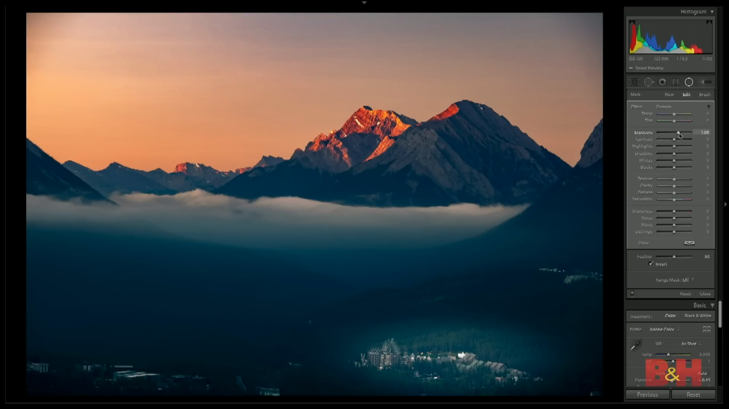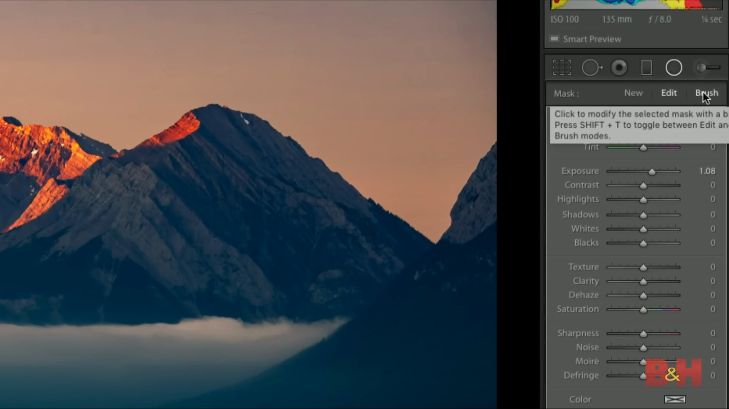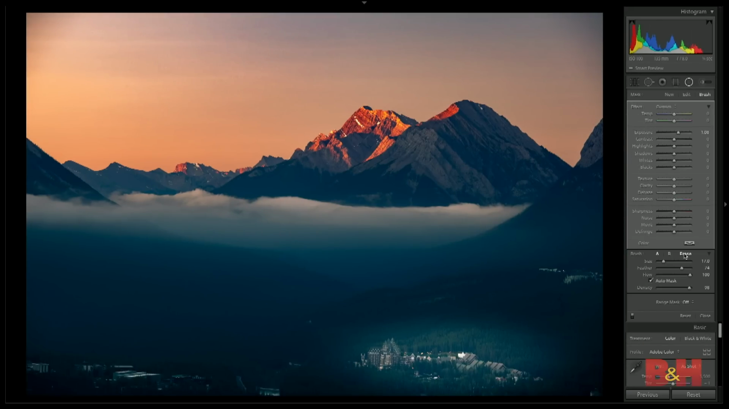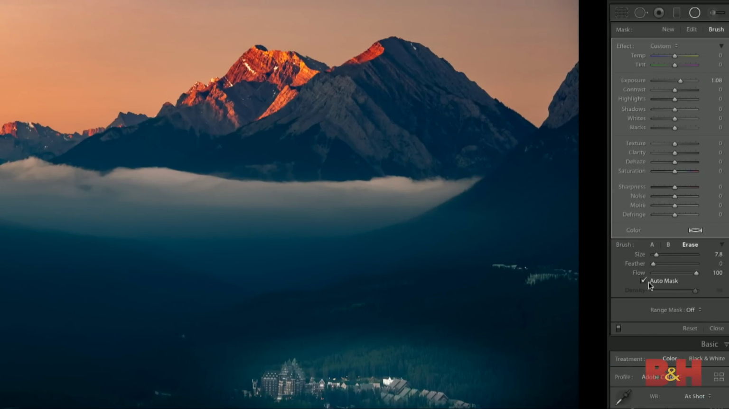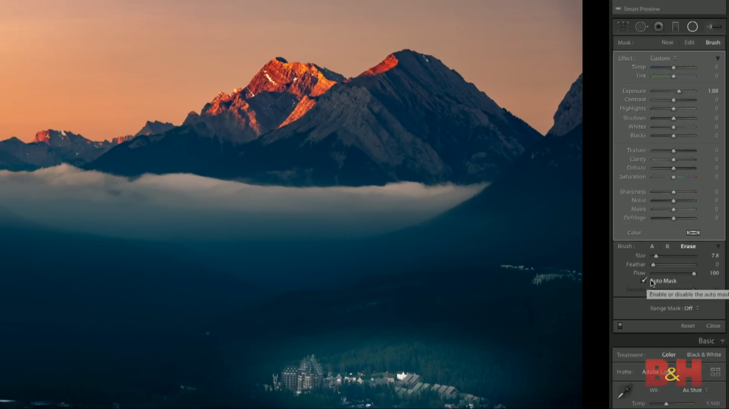But what's happening? It's affecting everything inside that, right? This is where we were stuck up until a year ago, maybe a year and a half ago, something like that. We have a range mask tool. We do have another option too. We have a brush tool up here. And if I click on that, I can come down to my erase. I want to make sure auto mask is on so it'll detect the edges.